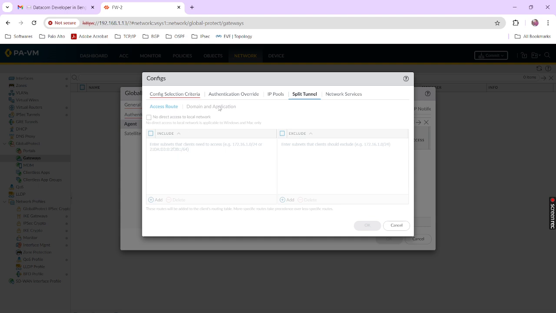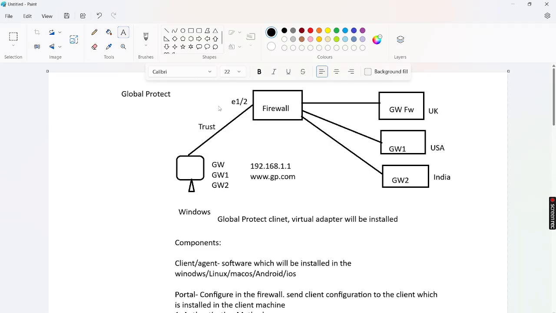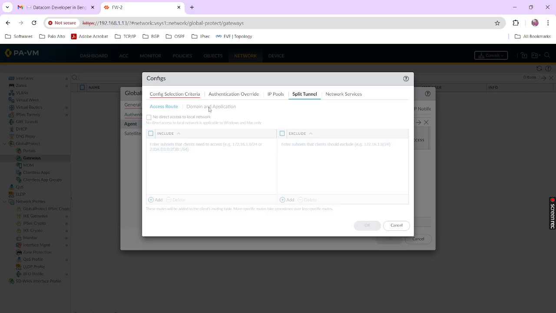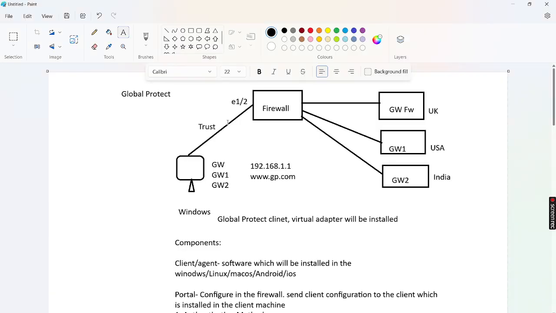And also the same for domains and applications. If you have domains and applications, we can configure the domains and applications which need to be passed through this GlobalProtect VPN tunnel, and they will pass through the virtual adapter of the client.